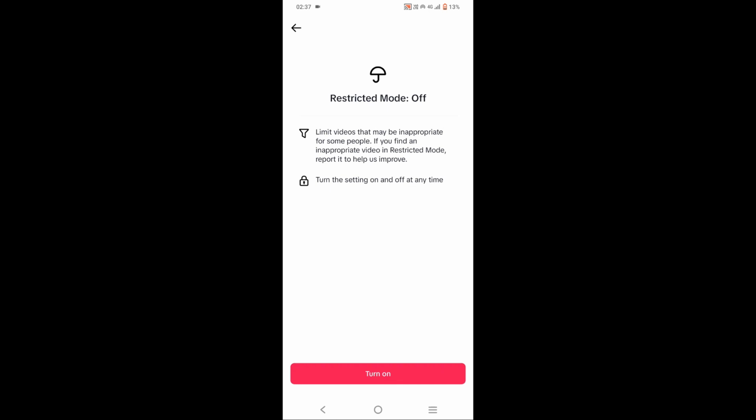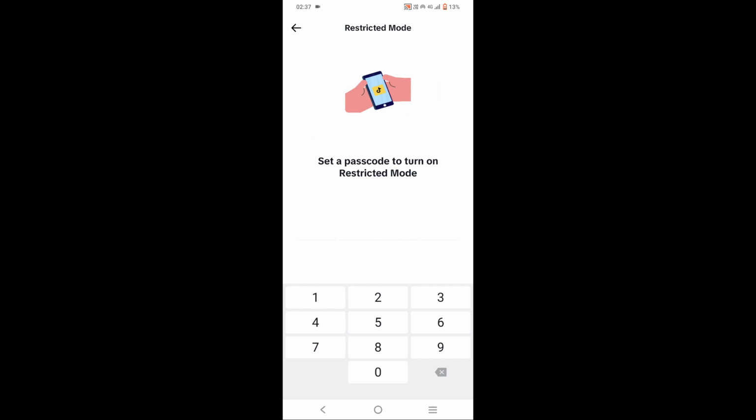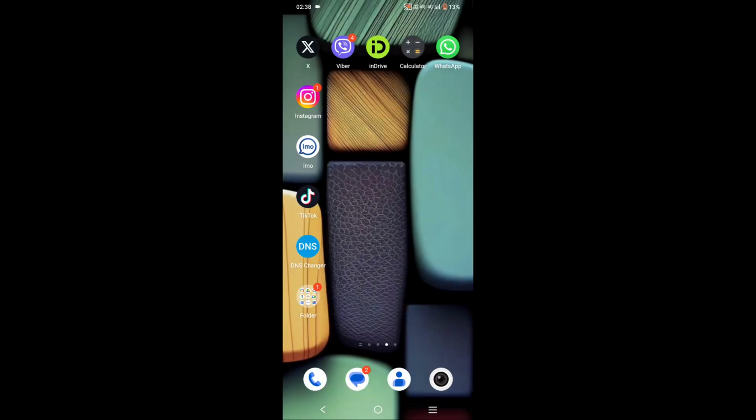So now tap on turn on at the bottom of the screen. So you need to set a passcode to turn on restricted mode. After you have set a passcode, tap on the next button. Now confirm your password. Again tap on set. So you have turned on the restricted mode on TikTok. So this is how you turn on restricted mode on TikTok.